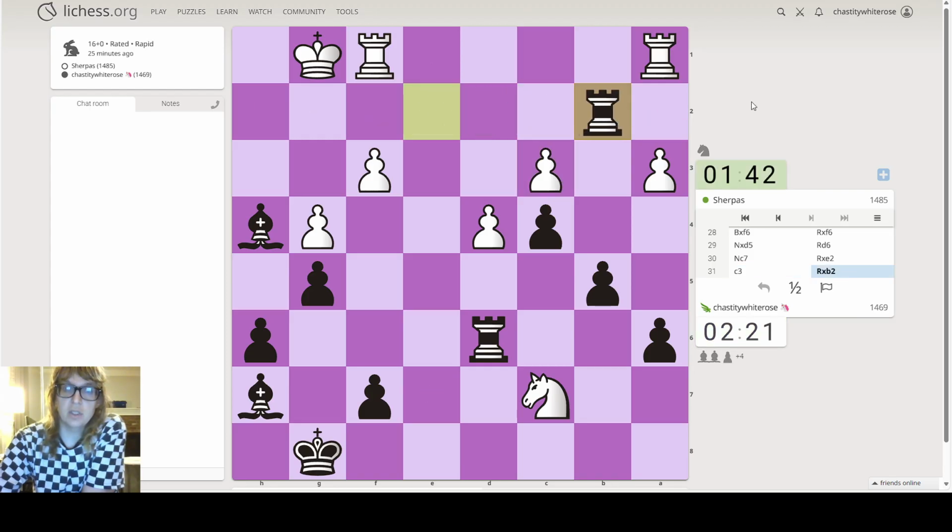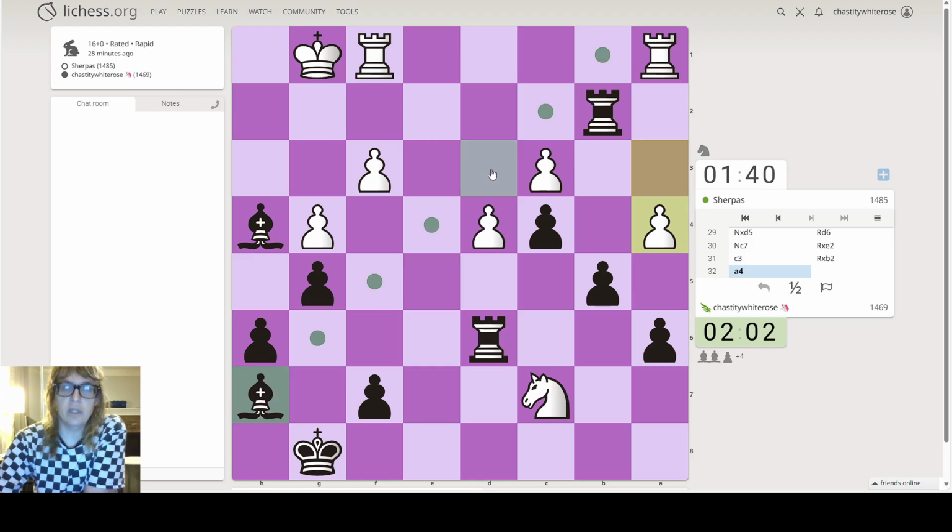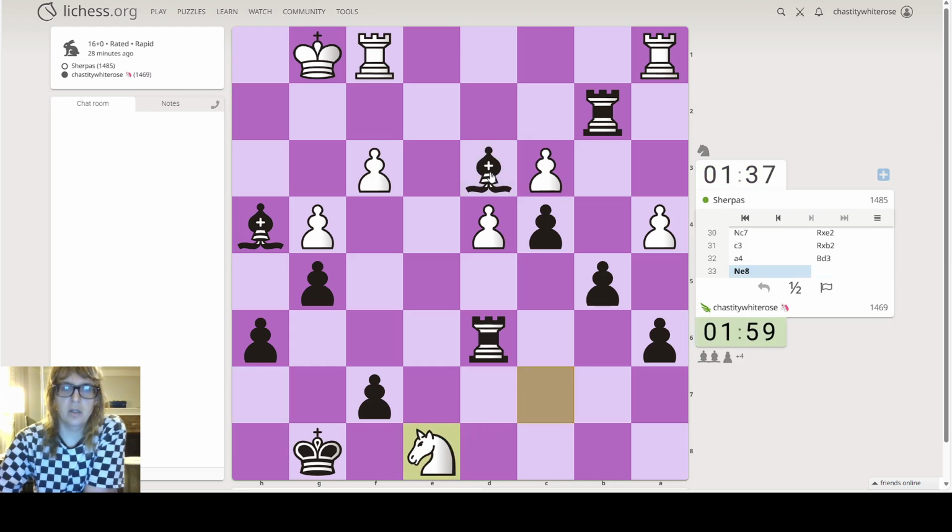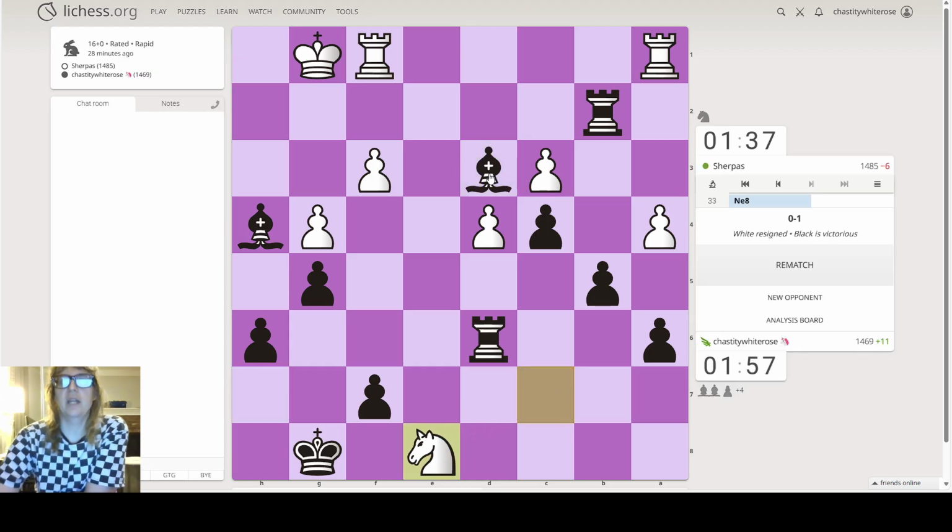Okay, let's capture that pawn. I'm capturing the pawns here. So now, what are we going to do here? Interesting. Okay, I don't know what they're doing there, but what I'm going to do is I'm going to attack their rook over there. Oh, okay. Oh, white resigned. Black is victorious. My opponent resigned when they realized what a mistake they made.